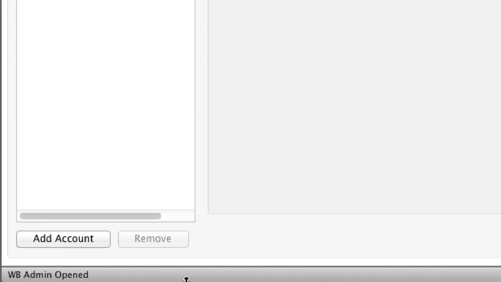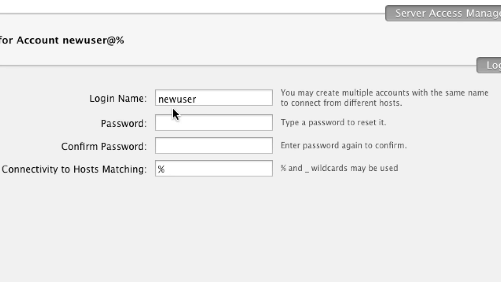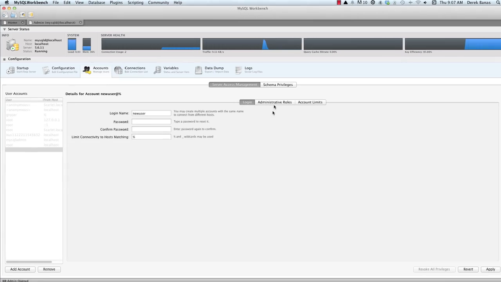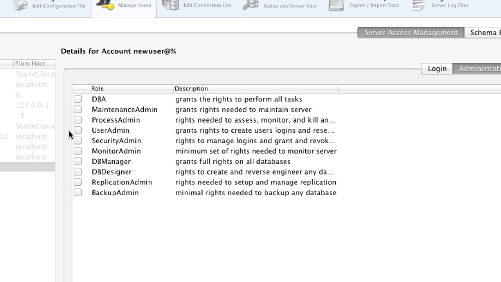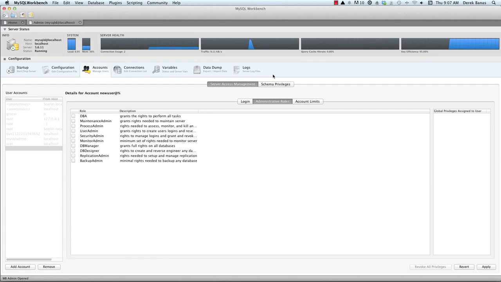If you want to create a new user, just click on Add Account, and then you're going to give a username, a password, and all that stuff, and then you can go into administration roles and all of the different things that that user will be able to do. I'm just going to cut it short right there and jump right into MySQL.